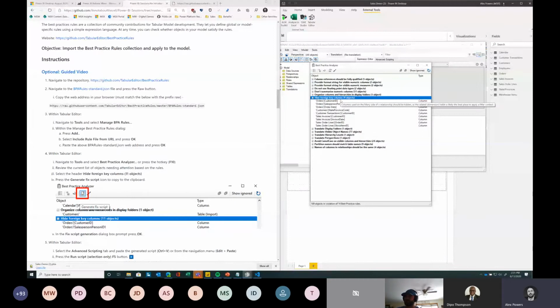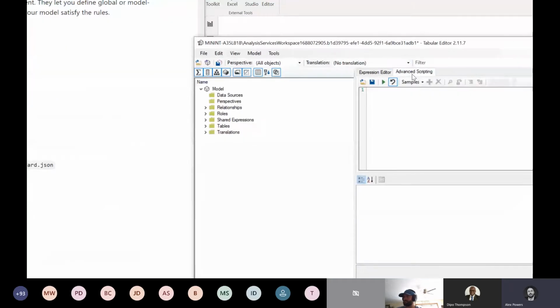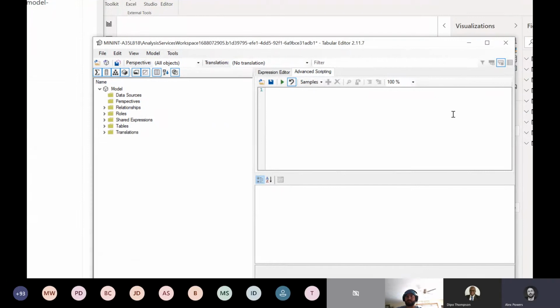I would agree. So I'm going to click on this generate fix script icon here now. Fix script, copy to clipboard. Now here within Tabular Editor, zoom back in, advanced scripting. If we click on this tab now here on the right-hand side in the top right, I'm going to paste this in.